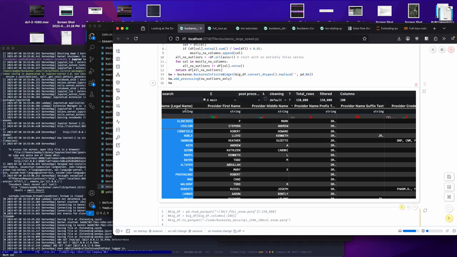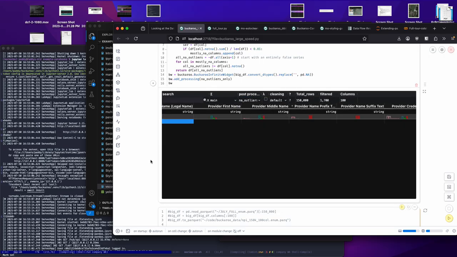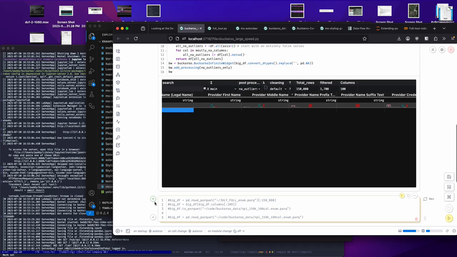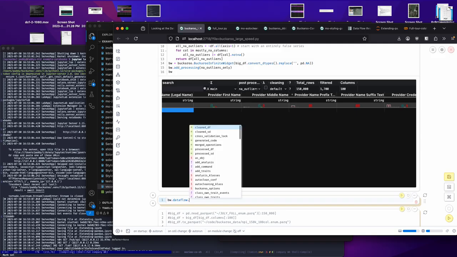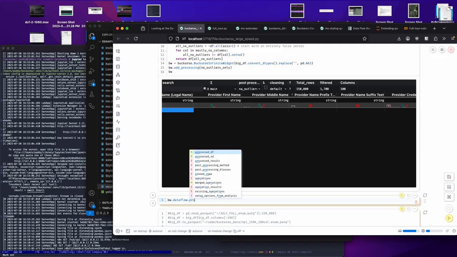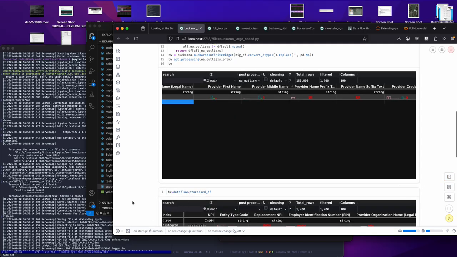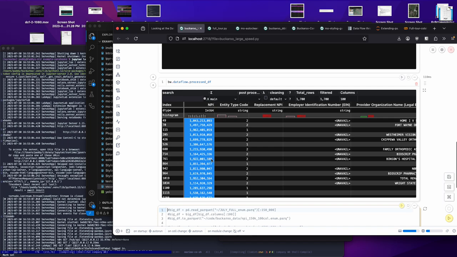So you can actually access these values. So if we go to NA outliers only, that might be a bug. We can type bw.dataflow.process. And this gives us that same data frame that you filtered down to.